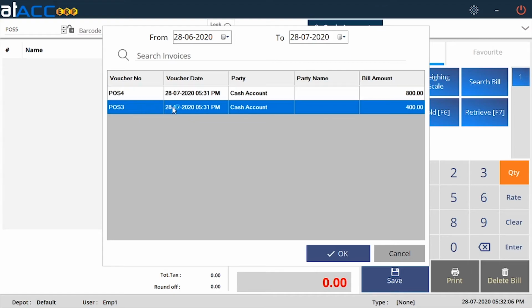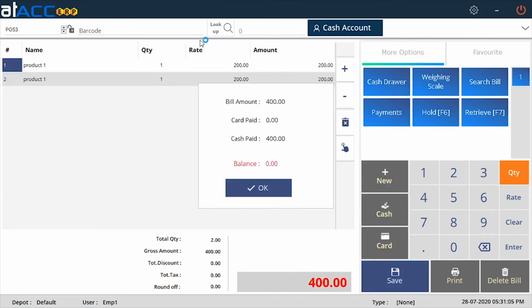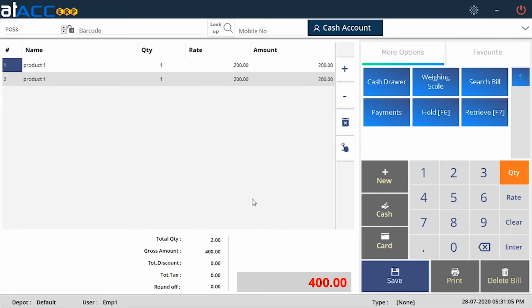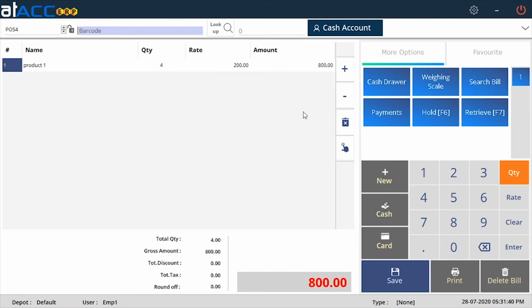Okay, so I can mention which one I want to retrieve and then just save it, or I can add any products and save it. Likewise, I can retrieve the other voucher and increase the quantity if I want and then just save it again. So that's how we hold and retrieve the vouchers.